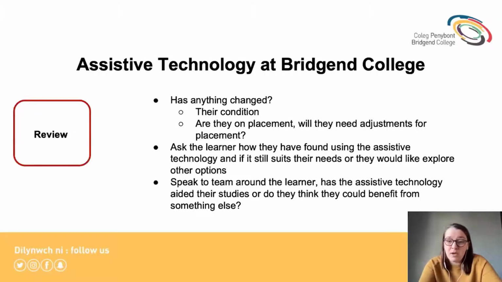And then review. This can vary. This can be week to week. This can be month to month. This can be year to year. It really does depend on the learner itself. But it's important to keep in touch, not just with the learner, but the team that surrounds that learner. So has anything changed with their condition? Is always something that's really important to keep on top of.